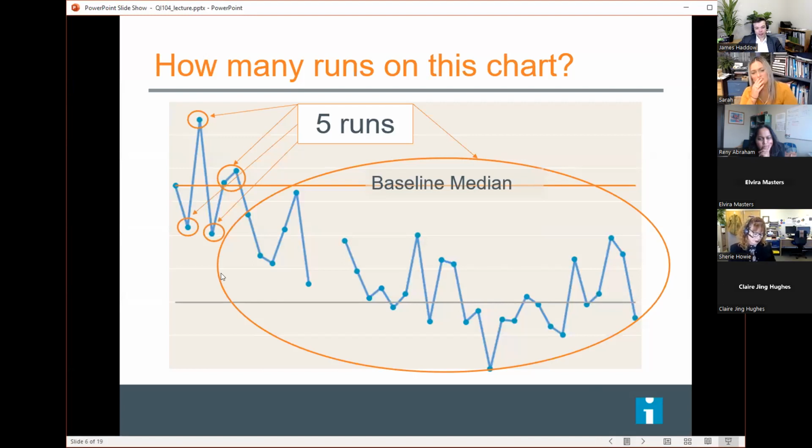So a run is one or more consecutive points above or below the baseline. So this point here is below the baseline, so that's actually one run. And then the next run is above the baseline, next one below. Next run has got 2 points above the baseline. Next run here has got all these points below the baseline. Incidentally, any point that sits right on the median doesn't count as a run at all.